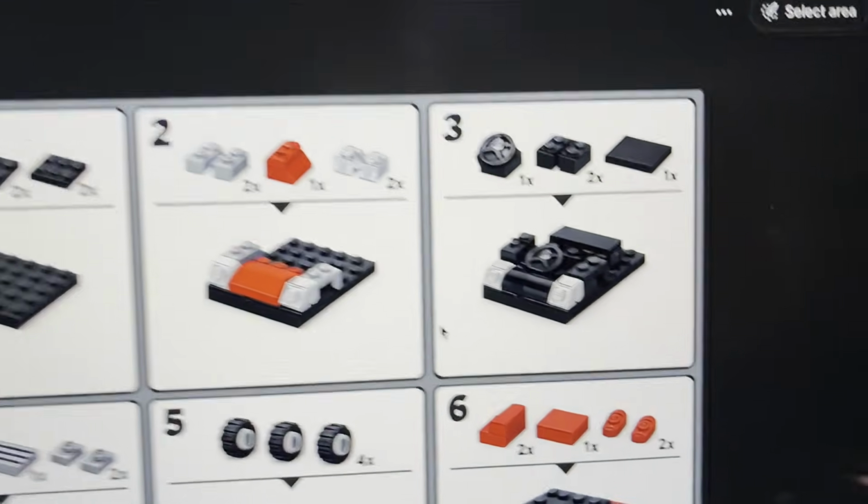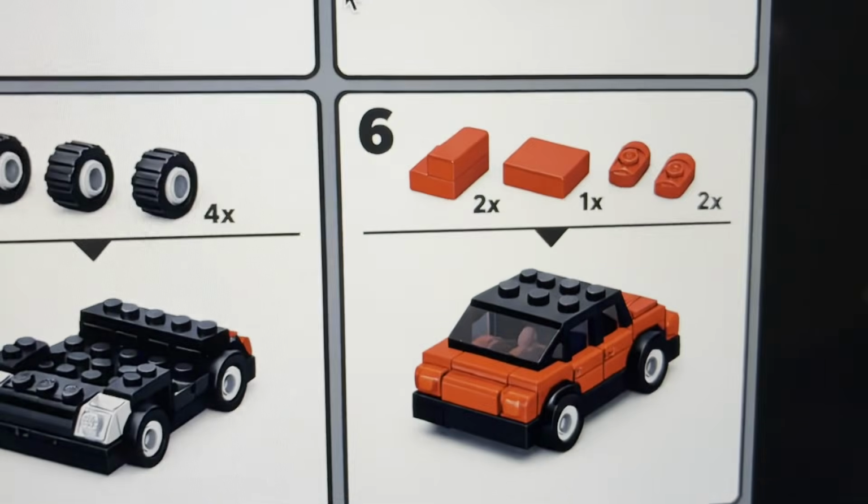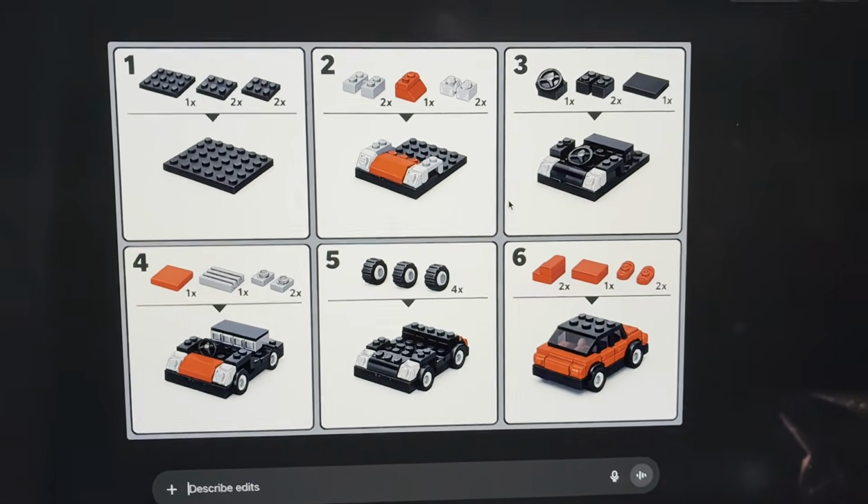And I also think it's funny how there's a steering wheel in step 3 and then it's still there in step 4, and step 5 it's gone. And I can't see it in step 6 either. There's just some weird inconsistencies here.